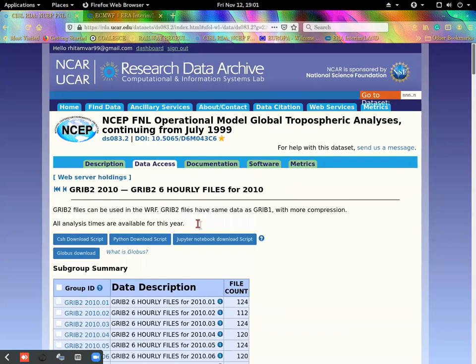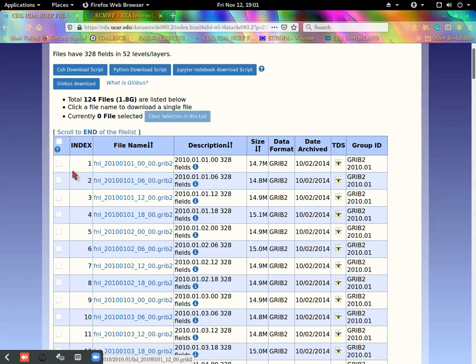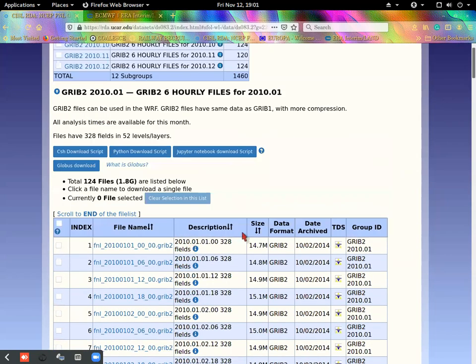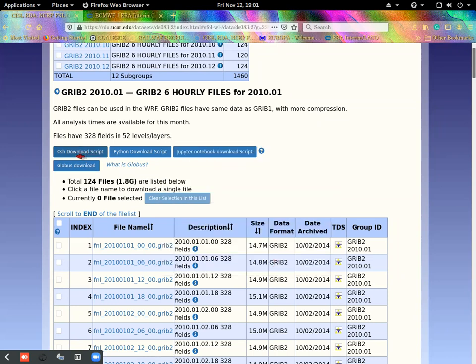So I am going with the 2010 data version only. From here I can select months, hourly data, the whole month, or the whole year. Different options are here. The direct download option is not so direct, and it will be hard to download each of these files like this. So we download a script, that is the CSH download script, and run it to download all the files at a time.